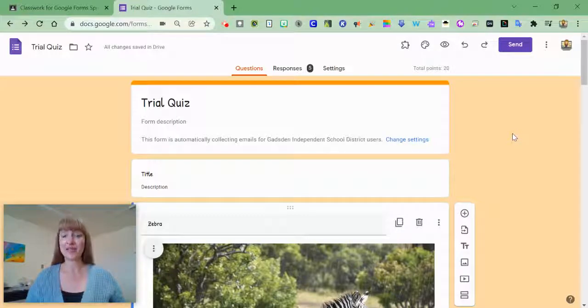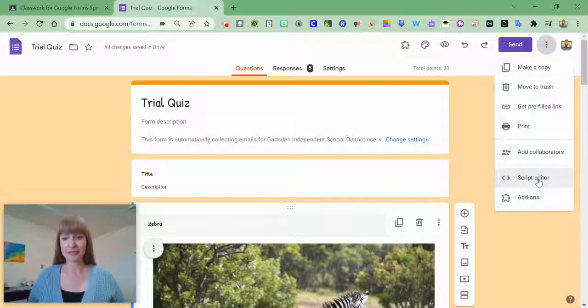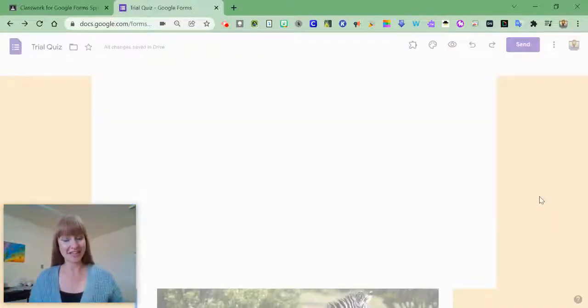Google Forms has something called Add-ons, which helps you take advantage of the script editing that others have done. So in our kabob, we kind of glazed over the script editor because who wants to edit the script? Anyone who's created those add-ons has been editing the script.